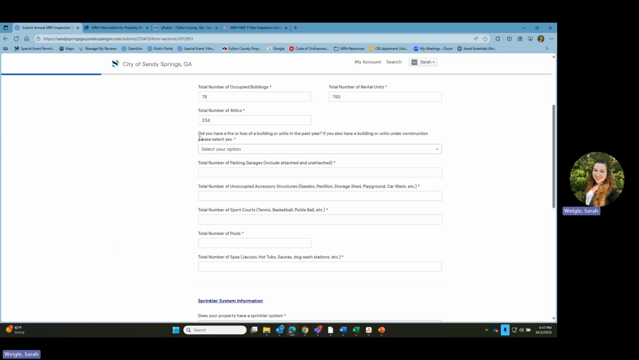This question is about the loss of buildings or units due to fire or construction. We are asking this so that we know which units would be offline. This does not mean any unit that cannot be inspected. This means that no one can live in these units, and that is the reason that they cannot be inspected. We do like to know this so that we don't penalize anyone who had a fire, and to find out what those units are.